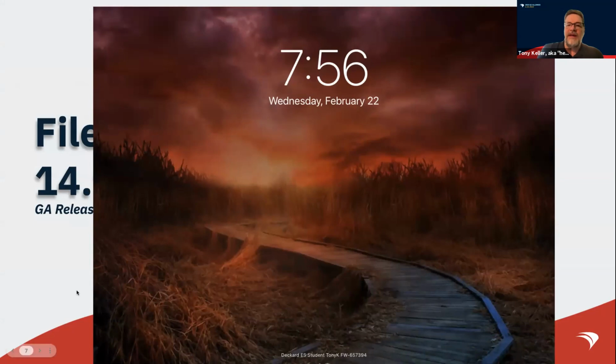And so everybody complained, oh, that's too small, but that's what the MDM framework allows us to do, to set that kind of lock screen message down there at the bottom. And that's the best we could do. In this case, it was showing what school, that it's a student device, the username, and an asset tag.